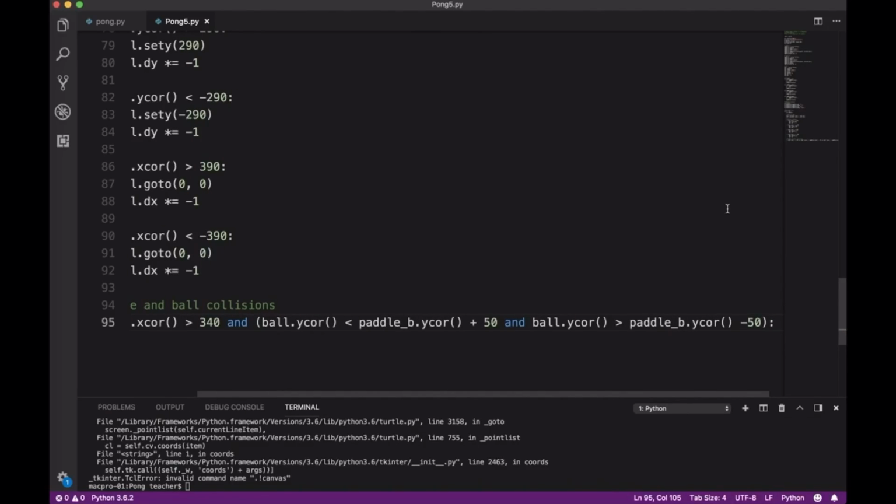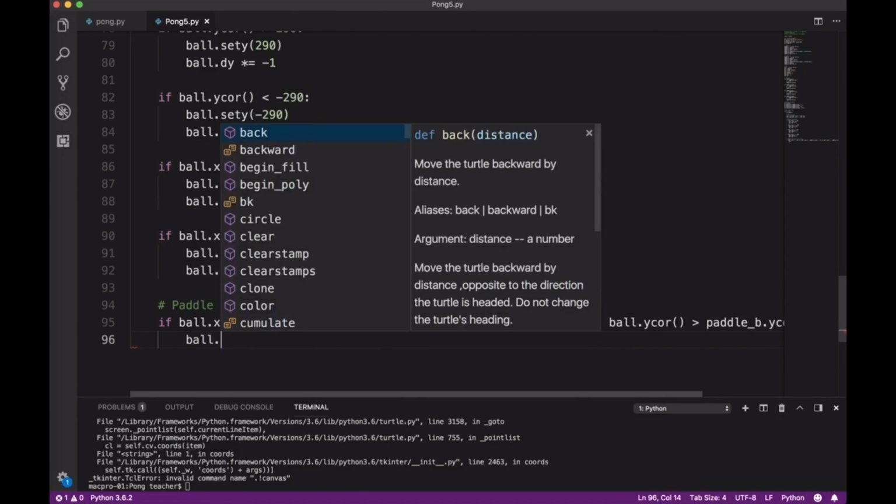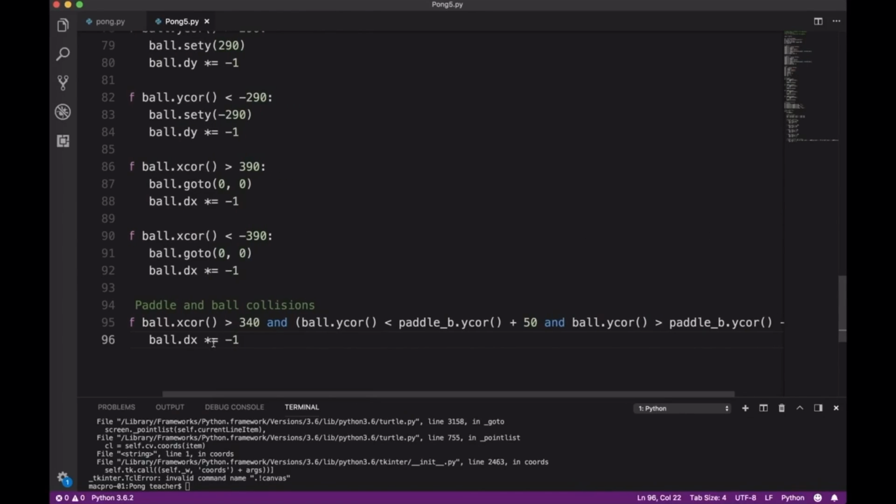So let me explain that real quick. If that's the case, I'm going to tab there. If that is the case, basically we just want the dx, same thing we did at the top, times equals negative 1. Although this is x, not y. So if it's going this way, the dx is positive, it's going to bounce and go back this way. So what we want to see is the ball x coordinate greater than 340. That means the edges are basically touching. And is it between the top of the paddle and the bottom of the paddle?